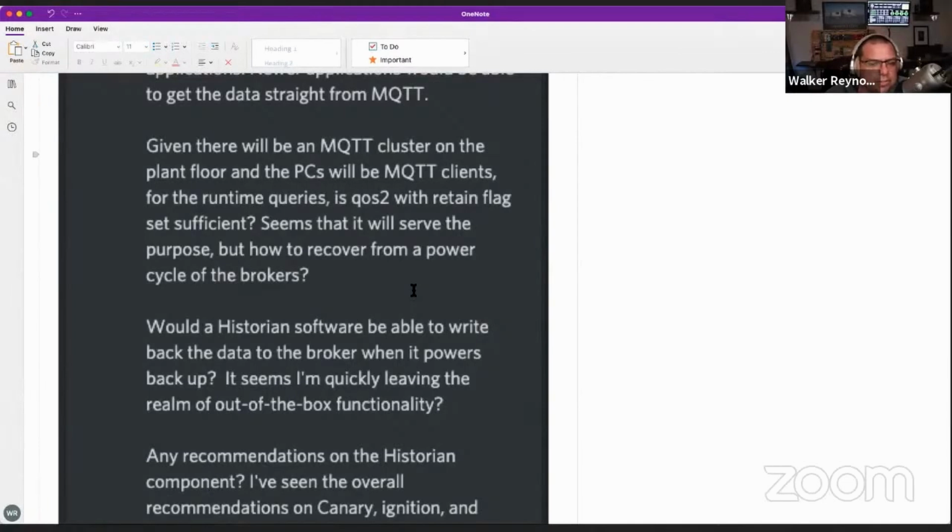The answer is nearly sufficient. The last thing you need to make sure is that your MQTT client supports Sparkplug B so that you can get store and forward. You've got to make sure that you support store and forward from your clients. Seems that it'll serve the purpose, but how to recover from a power cycle of the brokers? Store and forward will do that for you.